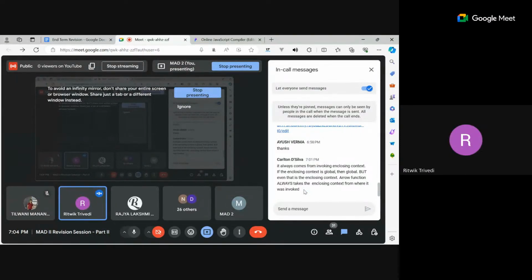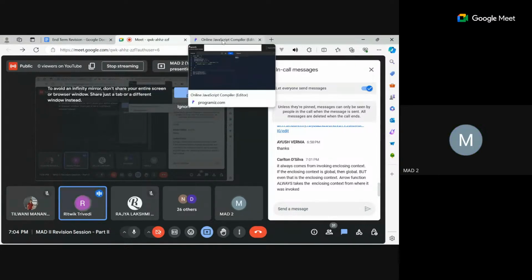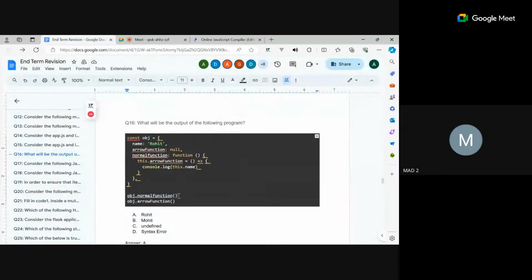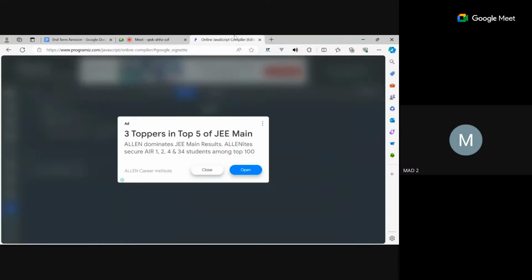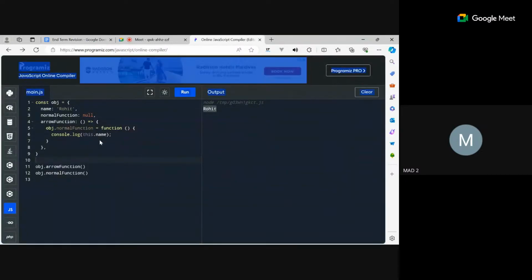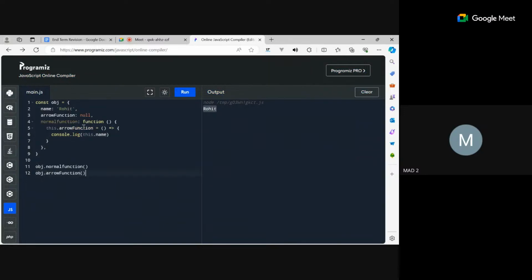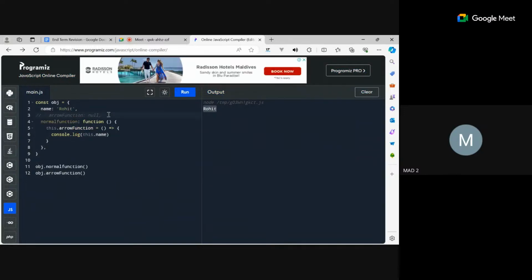Because in that example, we were calling it two times: obj.normal function and obj.arrow function. When it is inside the normal function, that only created the definition of the arrow function. Exactly. So what I can do here is, let's say I don't have an arrow function property at all. What do you expect the output to be? Will it still work?